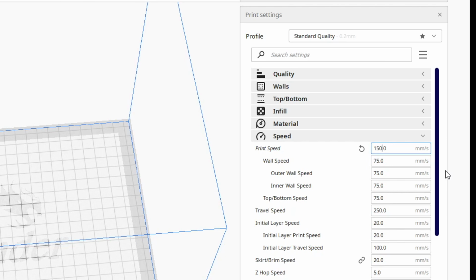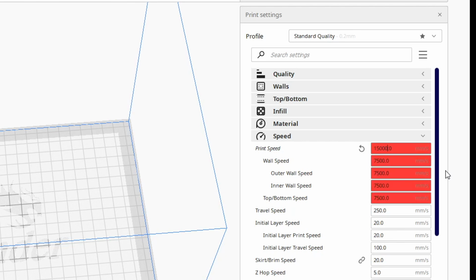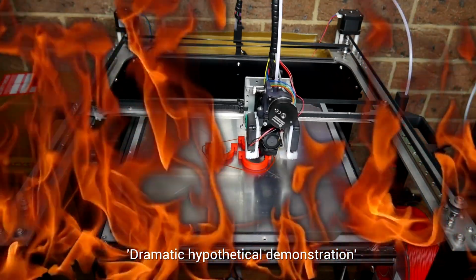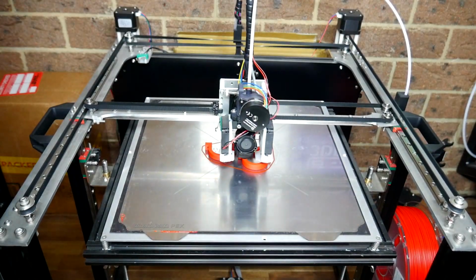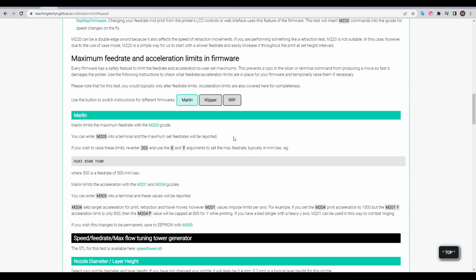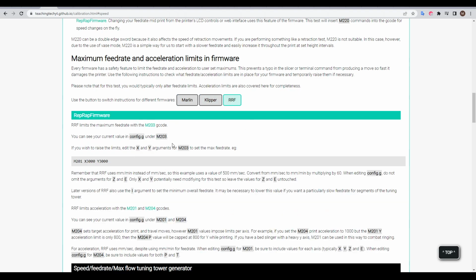These limits are important in case we slip when we're setting up our slicer profile. These firmware limits will protect the machine from tearing itself to bits by keeping the feed rate within reasonable boundaries. On the speed and max flow tuning page of my calibration website, I've updated the instructions to serve as a guide for Marlin, Klipper and RepRap on how you can check what your currently set limits are so you don't end up scratching your head later on.